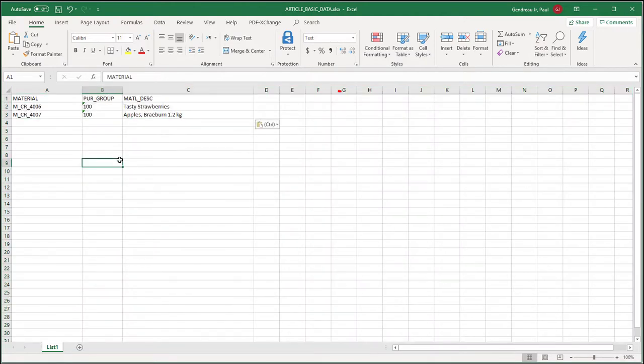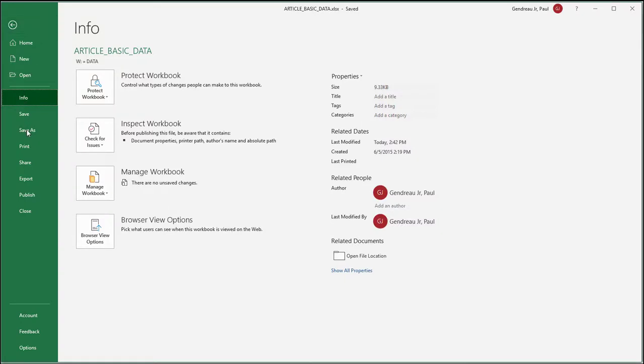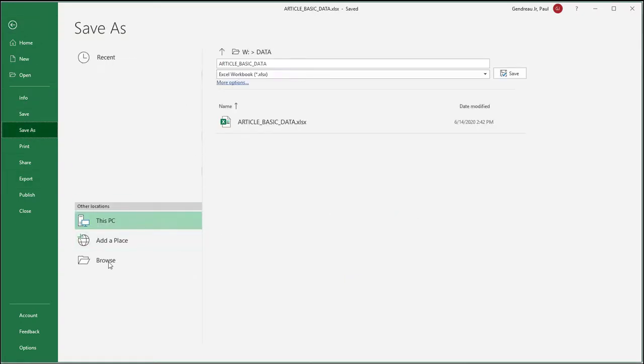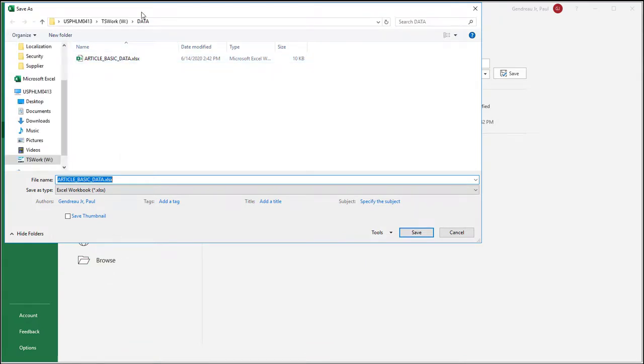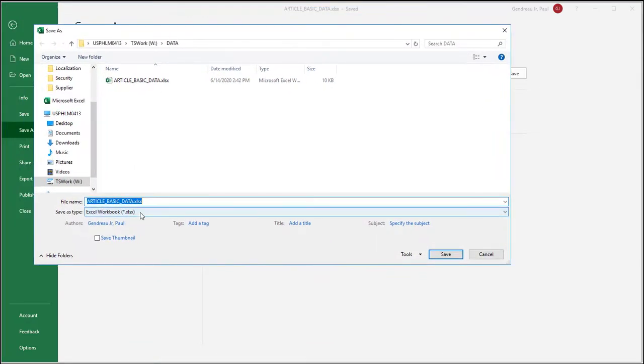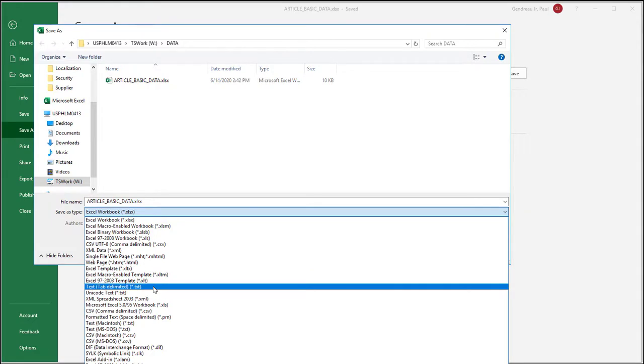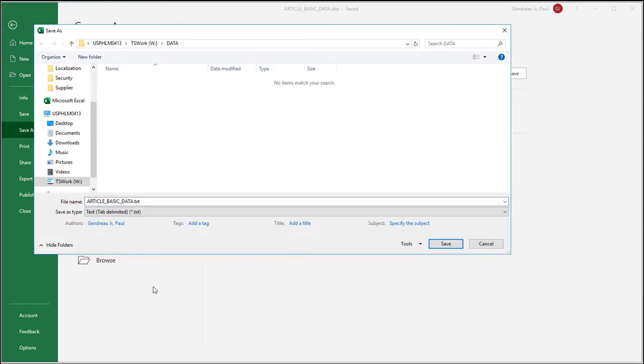Maintain the data, making sure that field names are in the first row, and fields are in the same order that you specified in the Define Source Fields process step. And then save the files as text tab delimited. Use the same file name that you specified in the Specify Files process step.